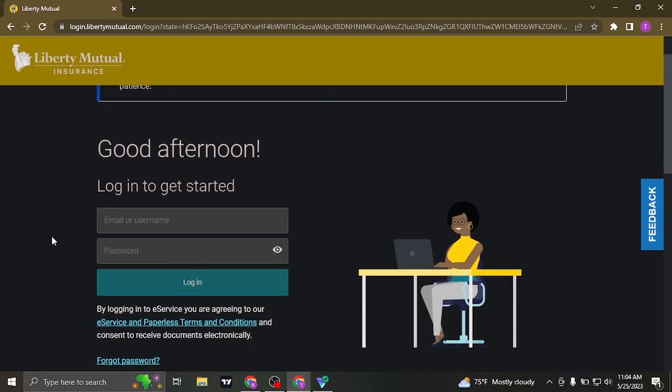In this first box, you'll need to type in your email address or the username that you created. And in the second box, you'll need to type in the password.